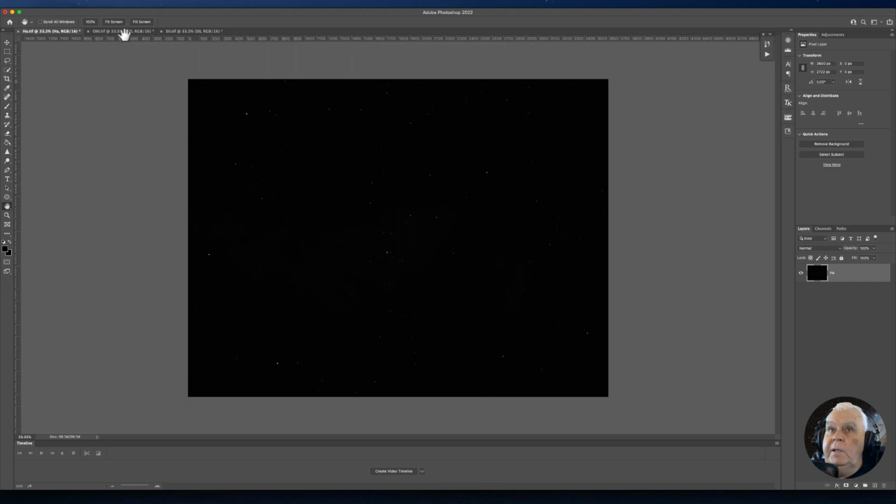And we're going to try to make the data fairly similar from image to image. So it's sort of the equivalent in PixInsight of doing a linear fit. So it's subjective, but that's our goal number one.